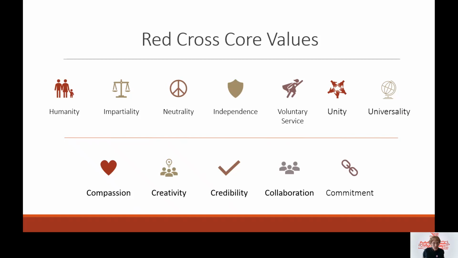These 5 values here at the bottom, we call these the 5 C's. And these are the behaviors that shape us as individuals, as what we call Red Crossers. So these values: compassion, creativity, credibility, collaboration, and commitment. The 5 C's, you'll hear that referred to from time to time. And this is what we hope to represent as individuals working as representatives of the Red Cross.